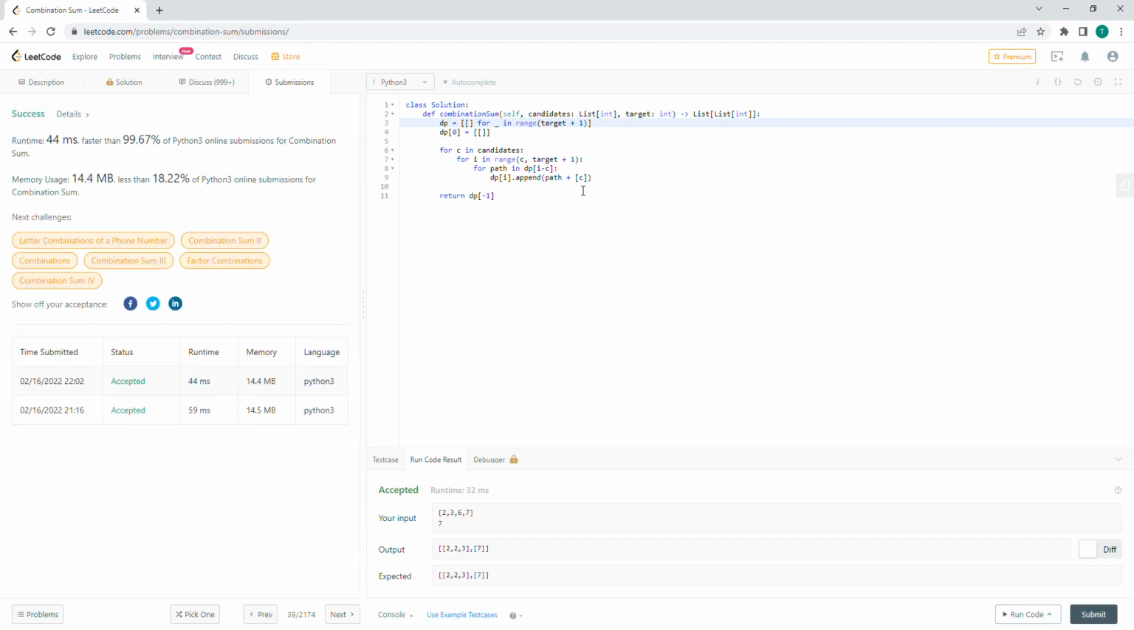It gets accepted. Awesome. So time complexity will be big O of n times n. I'm just going to round up here and say that time complexity is big O of n cubed. And space complexity is big O of n squared, because we have a dynamic programming array of an array of an array. Alright, there you go.